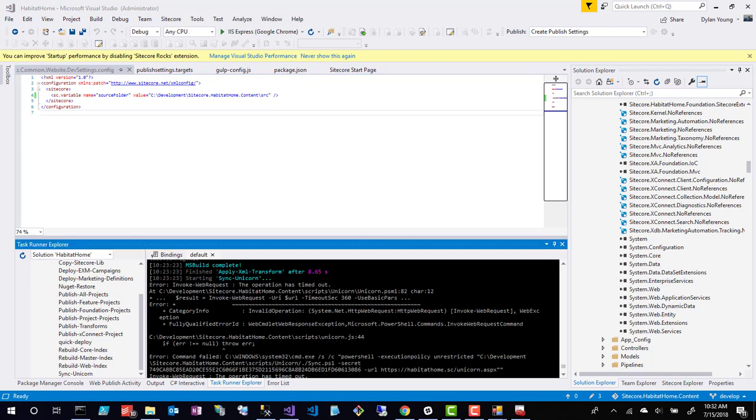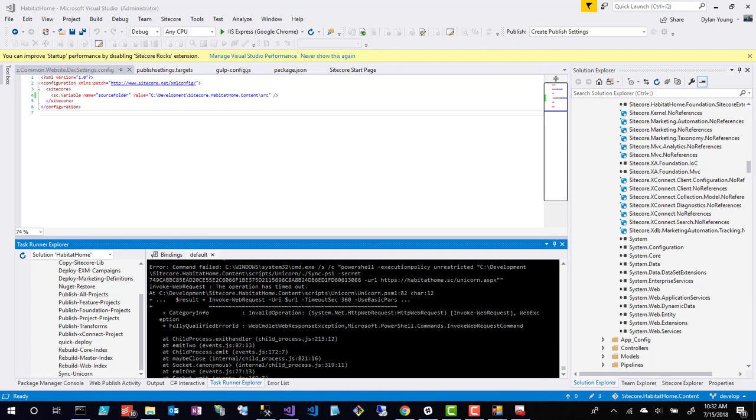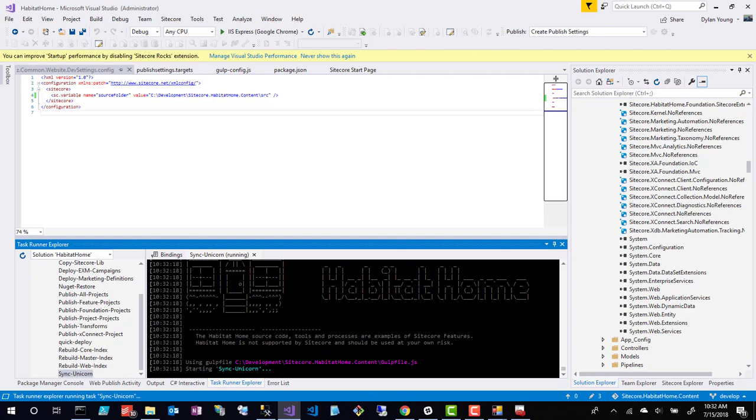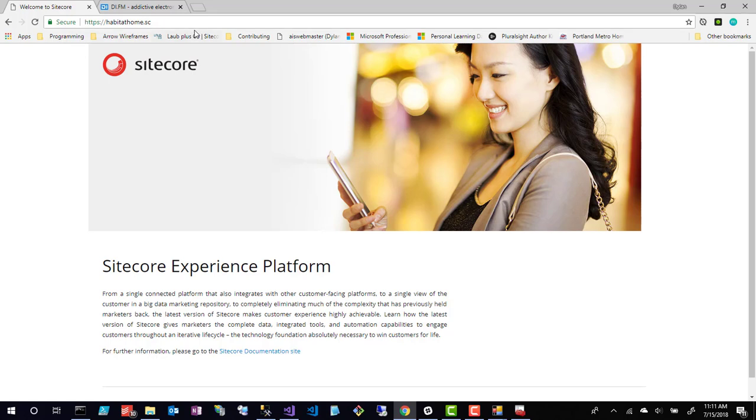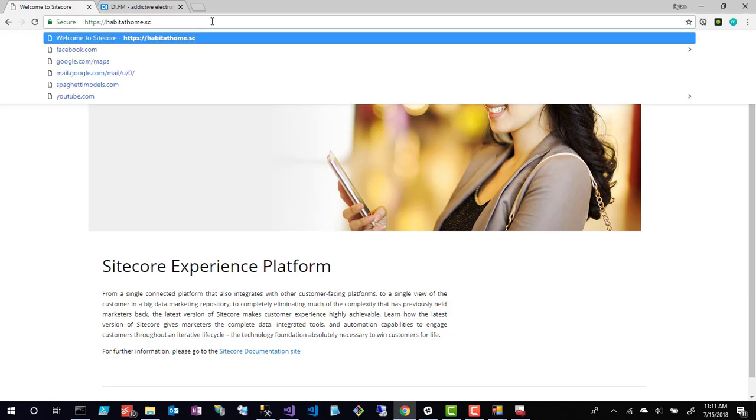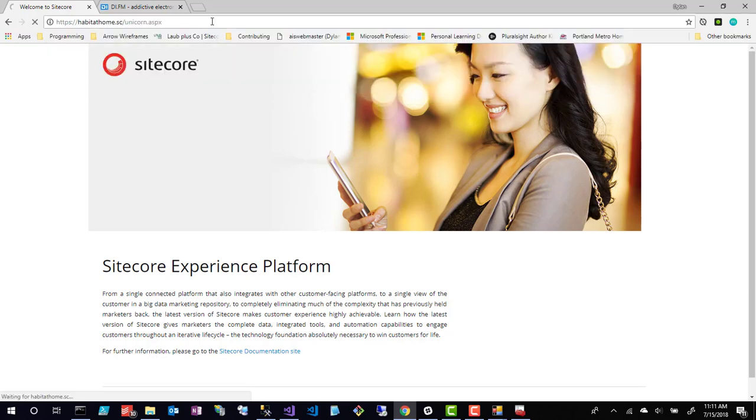All right, like I said, it's showing that the operation has timed out. That's exactly what I was saying might happen. So let's just sync Unicorn again. I'm not sure if this will help either. I've never actually tried running it again. Usually I just go right to the unicorn.aspx page and do a sync that way. It's easier that way. All right, as you can see, it failed again. So like I said, what we're going to do is go out to Sitecore Habitat SE and do /unicorn.aspx.